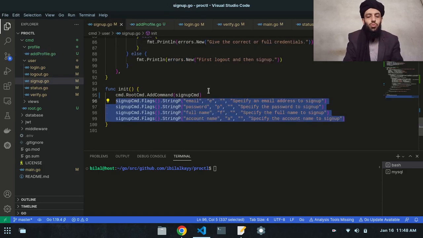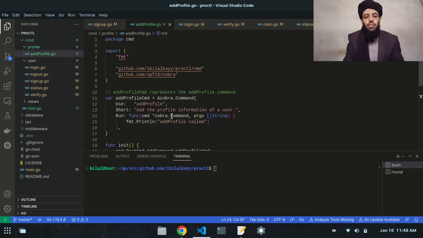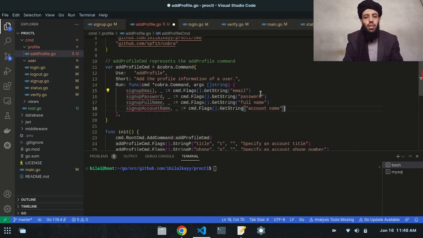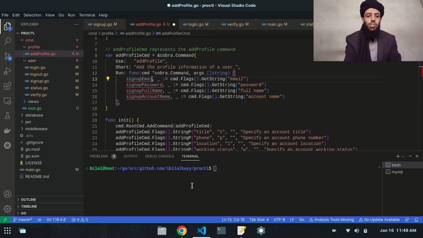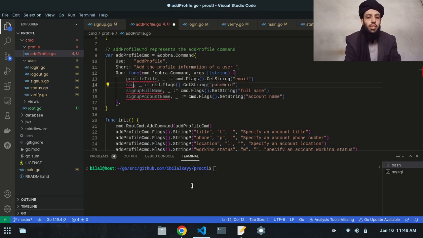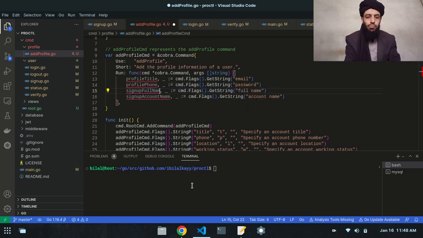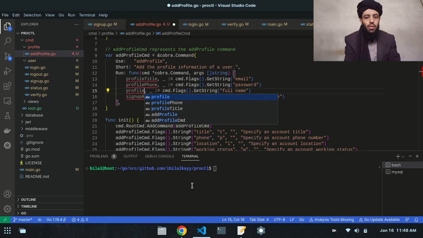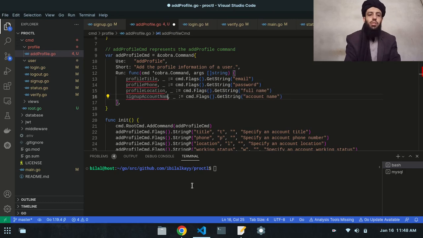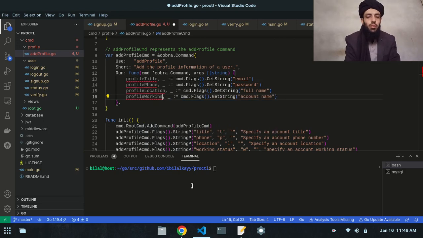After that, I need to go to the signup.go file, and inside this, as you can see, these are the GetString methods through which you can call the flags. So let's add it there also. I will need to make some modifications in it, and after that they will be done. So profile title, and after that profile phone, profile location, and after that profile status, profile working status.